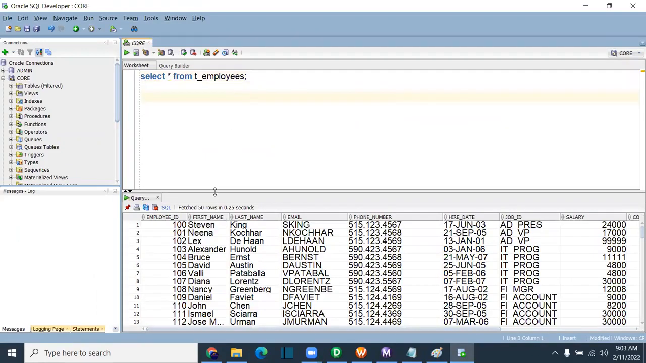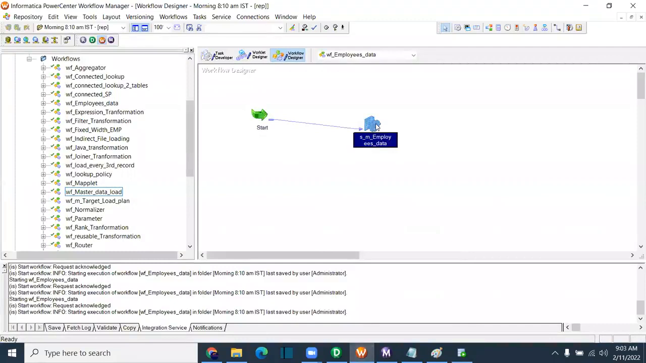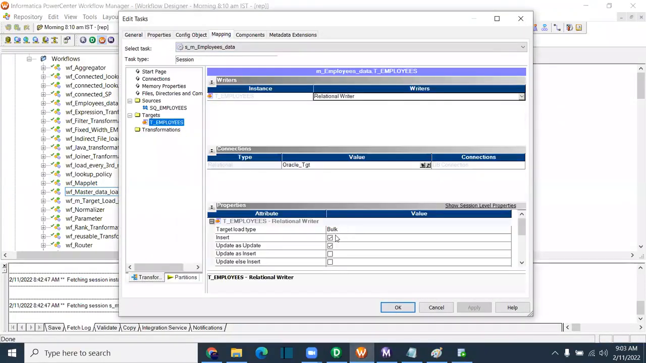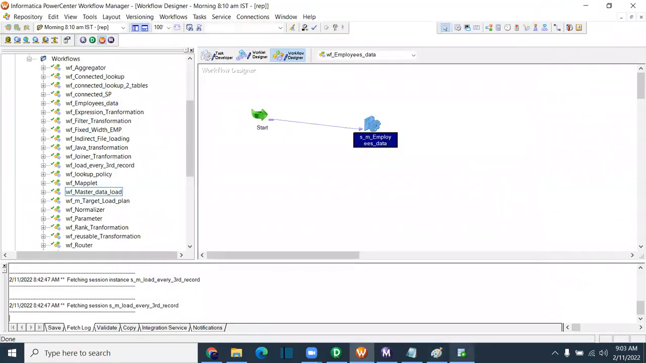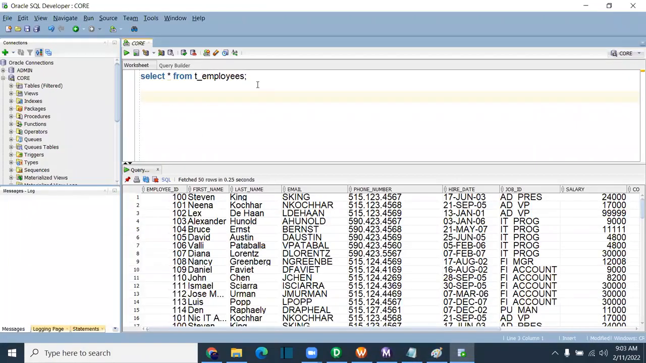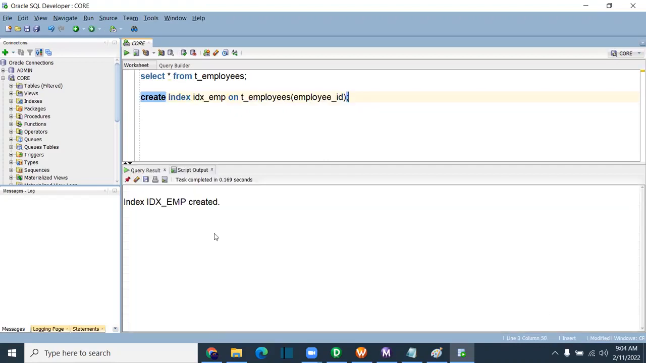See, there are no indexes in the target table. That's why it is supporting the bulk load, right? Say for example, I'm going to create an index or primary key in the target table. It will fail. Create index idx_emp on T_employees table, on the column employee_id. I'm creating an index on the employee ID column. Control enter, the index will be created.